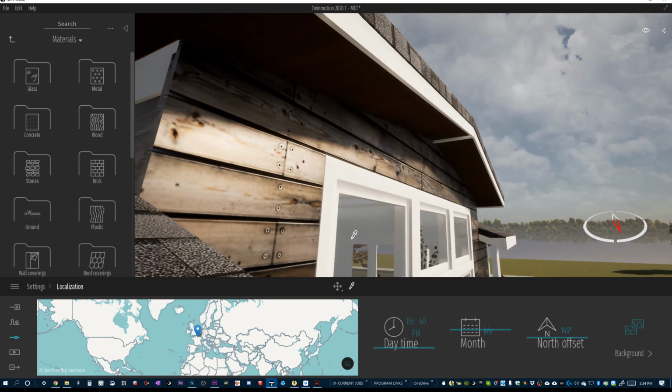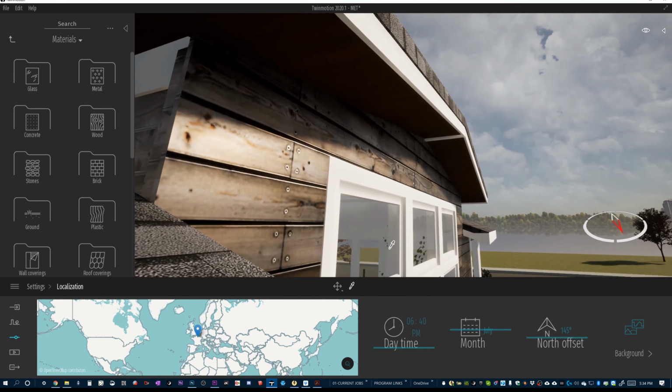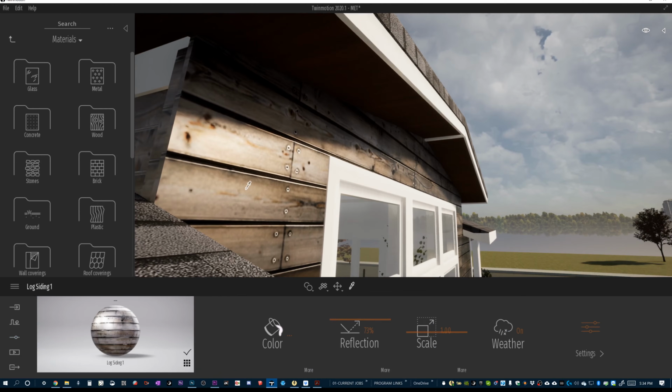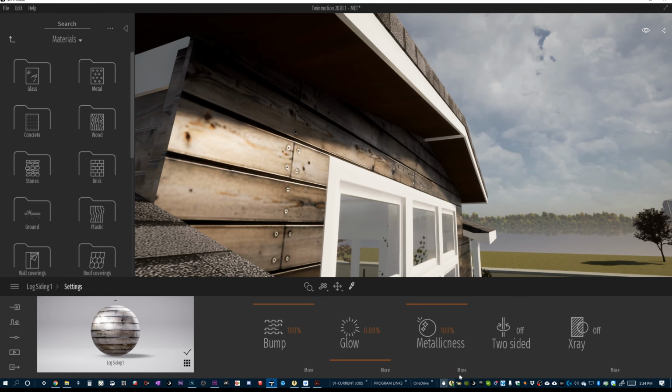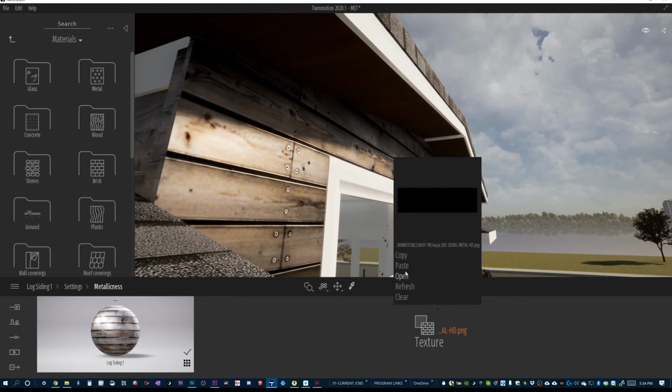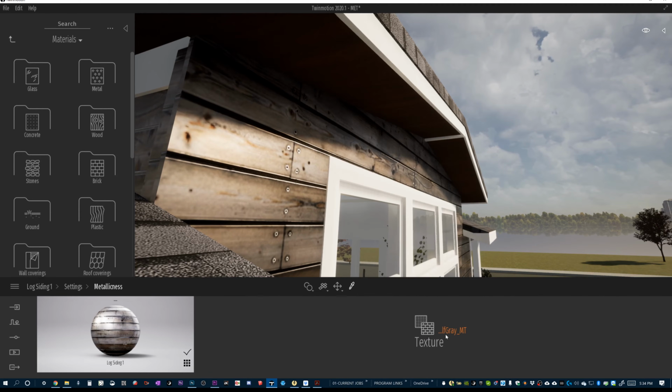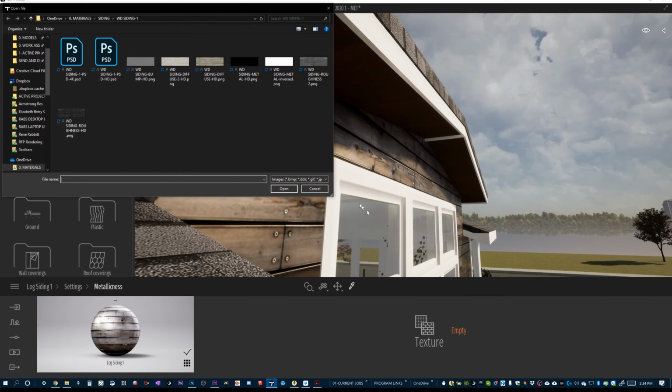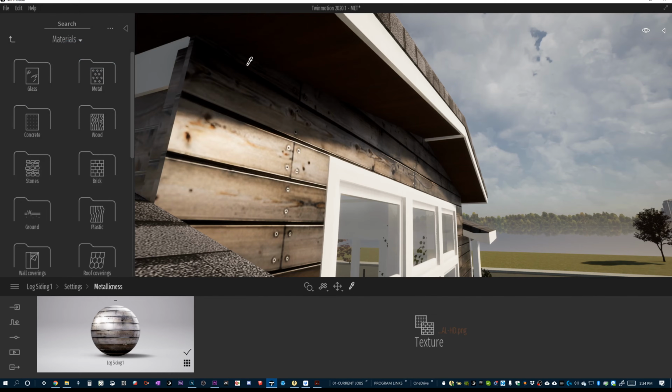Here we go. So I do have a metal map on this. Let's again just take a look at it, double check it. Reflection, I have to hit settings to get to metallicness, hit the more, and let's just clear this guy. Clear him again, and open up. Okay, so this is my metal map.